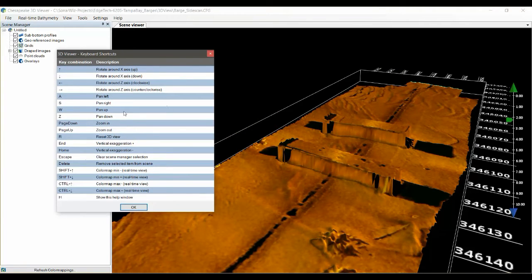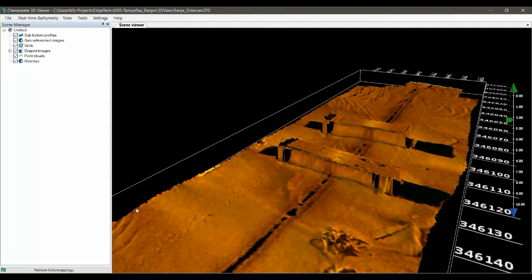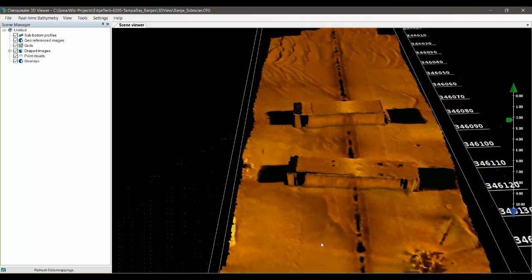If you hit the H key for help, it'll bring up this heads-up display that shows all the keyboard shortcuts that are available in the viewer. So that's the first thing I wanted to show you, this heads-up display.